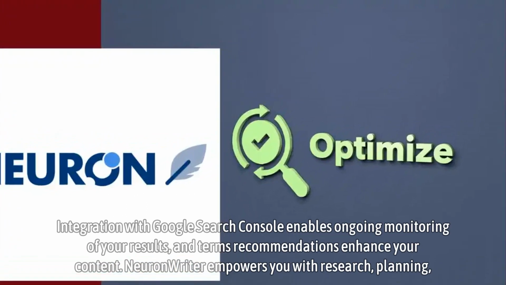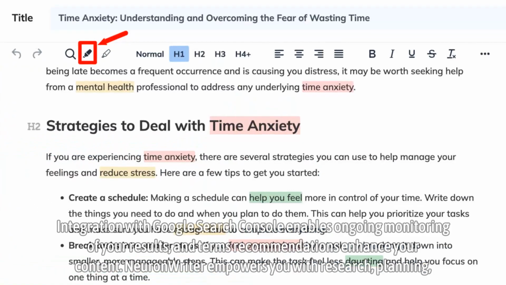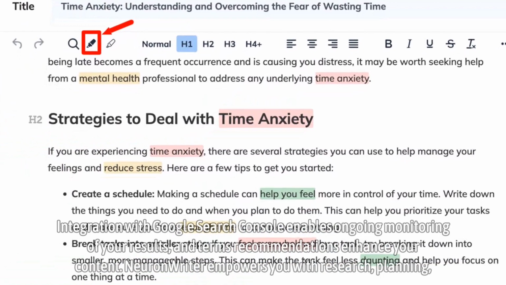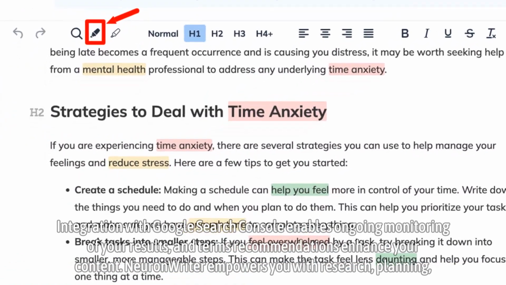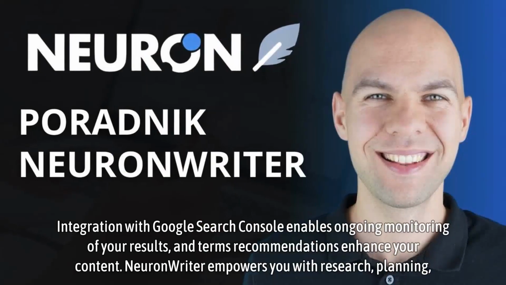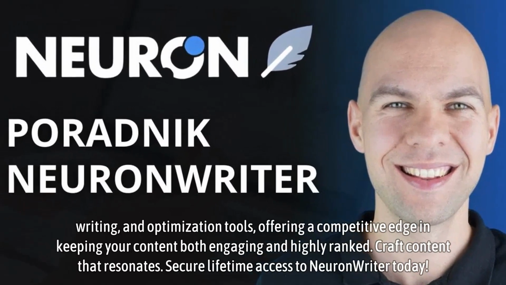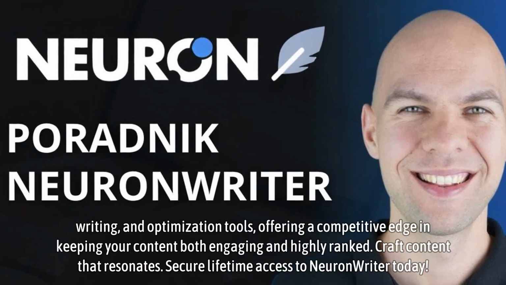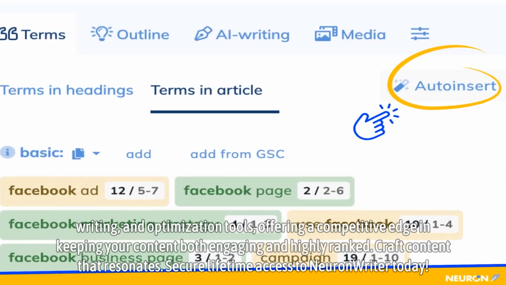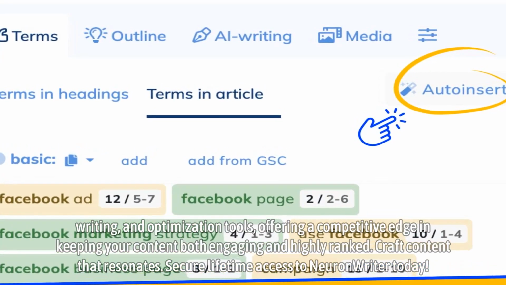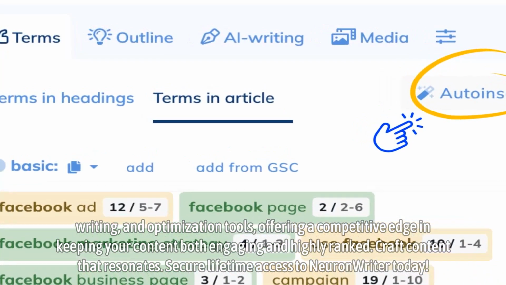Integration with Google Search Console enables ongoing monitoring of your results, and terms recommendations enhance your content. NeuronWriter empowers you with research, planning, writing, and optimization tools, offering a competitive edge in keeping your content both engaging and highly ranked. Craft content that resonates.